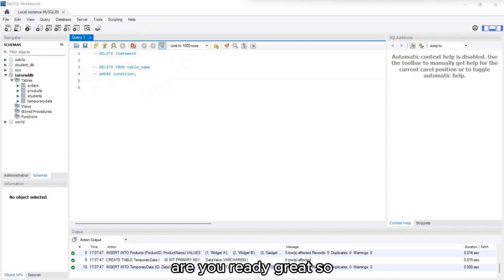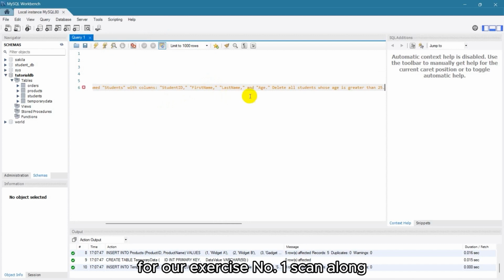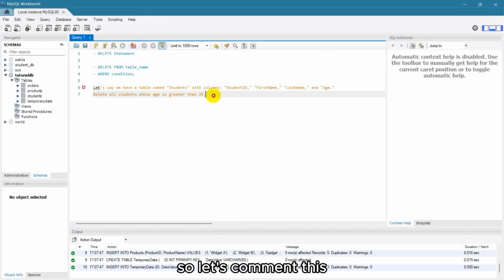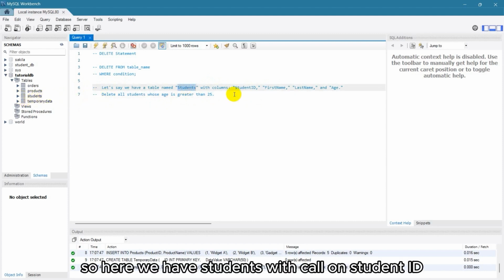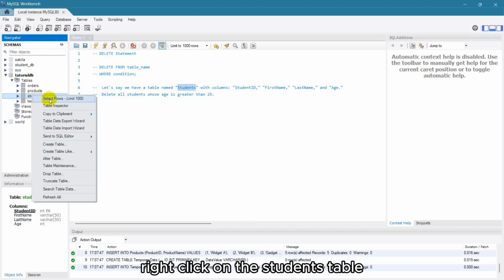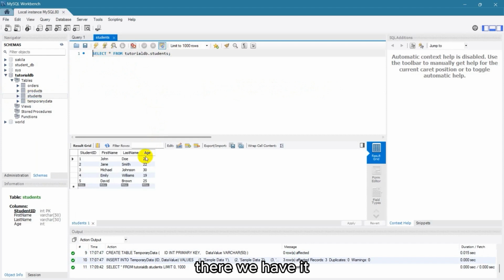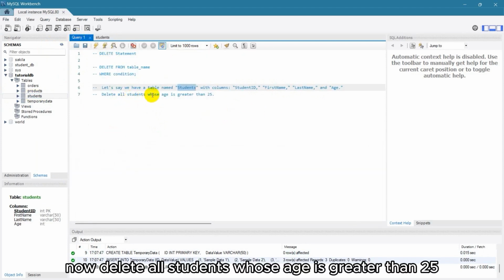Are you ready? Great. So for our exercise number 1, it's kind of long. We'll break this down a bit. Okay. Let's comment this. Now let's say we have a table named students. Here we have students with columns student ID, first name, last name, age. Let's check our students. Right click on the students table, then select rows. There we have it. So it's exactly the same. Now delete all students whose age is greater than 25.